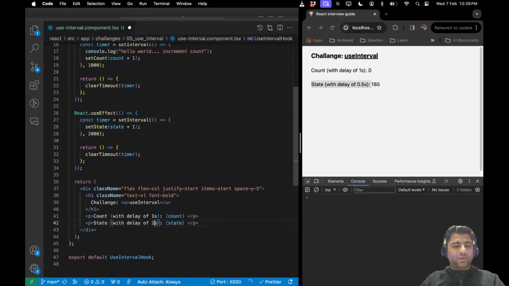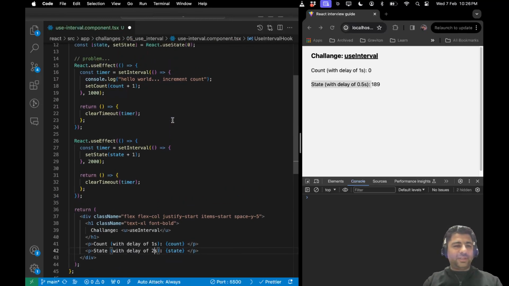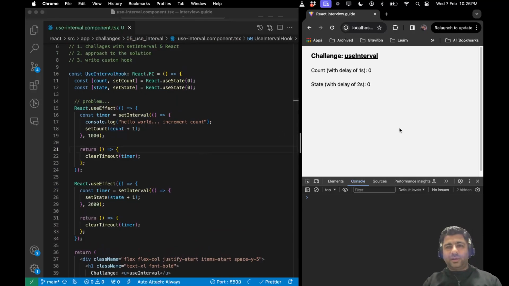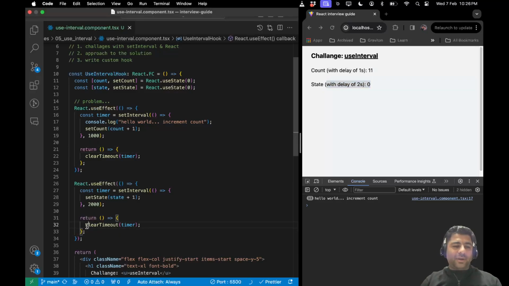Here I change it to 2000, 2 seconds basically, and I think we are looking good here now. Let me refresh the screen here. Now this will increment, but this will never get a chance to increment because this is incrementing after 1 second, and because of that, this timer gets cleared, and a new timer gets registered.